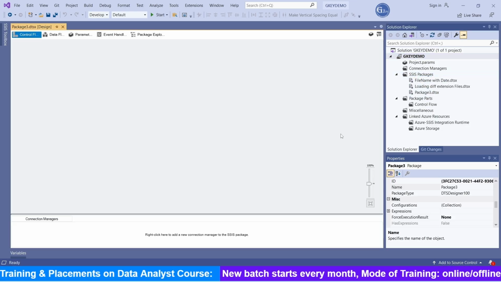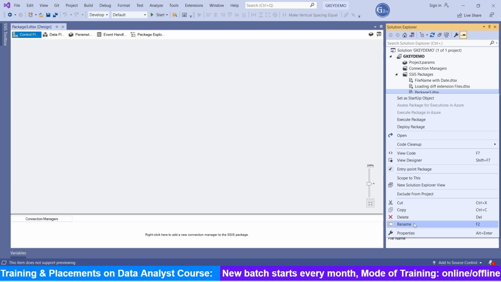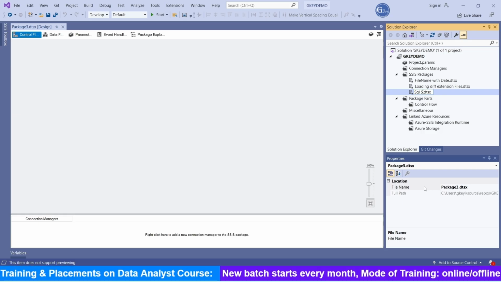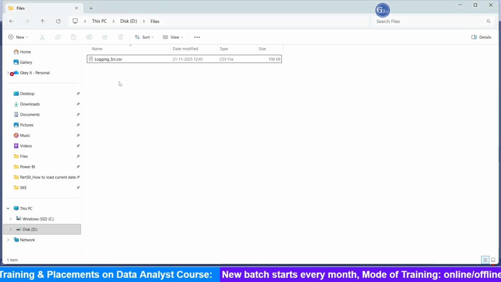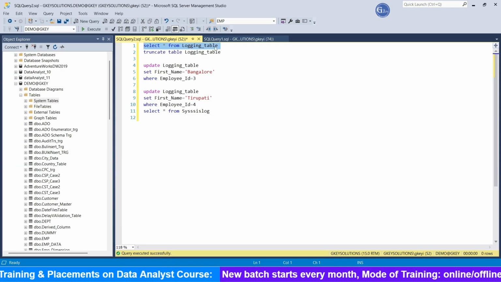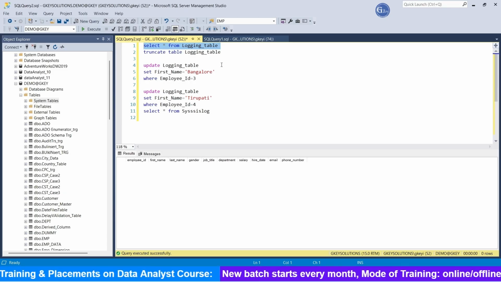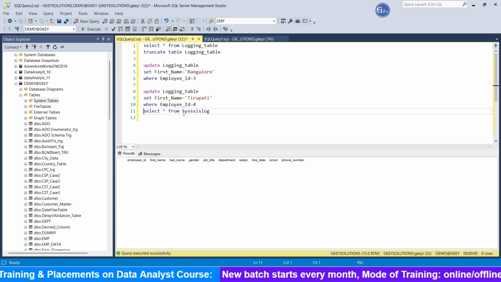Here I am creating a new package called SQL Server Logging. To do logging, I have a file called logging_src and a target table called logging table, which has no data. I am going to load the data using a data flow task, and using execute SQL tasks I will update two records. For employee ID 3, the first name will be Bangalore. For employee ID 4, I will update the first name as Tirupati.